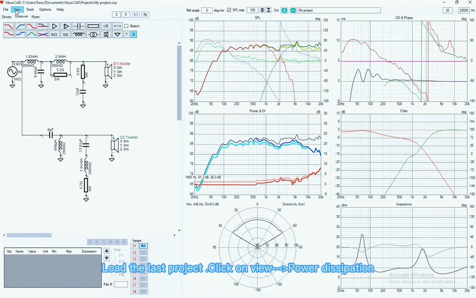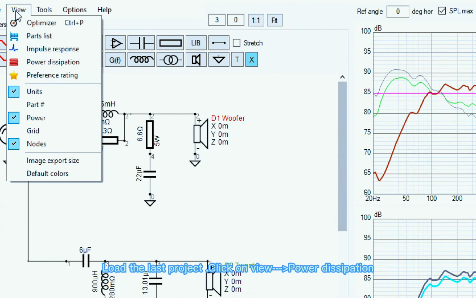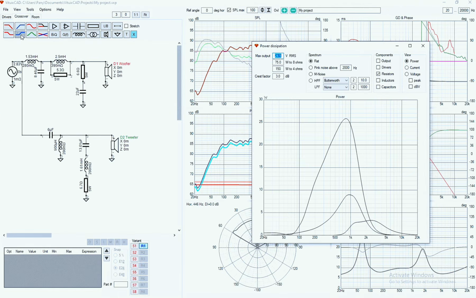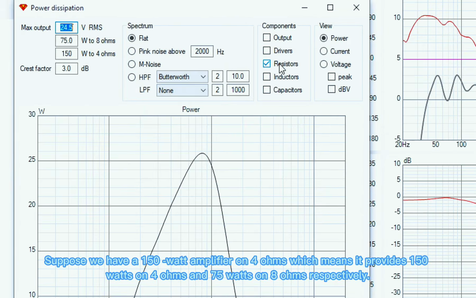Load the last project. Click on View. Power dissipation. Suppose we have a 150 watt amplifier on 4 ohms, which means it provides 150 watts on 4 ohms and 75 watts on 8 ohms respectively.